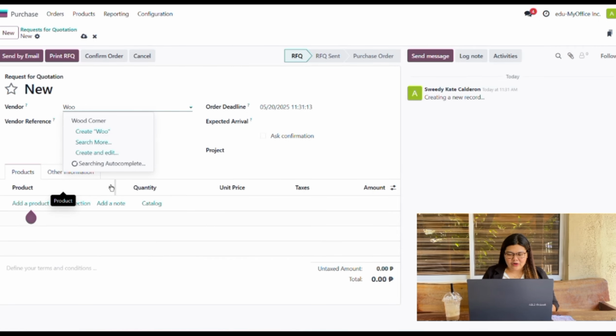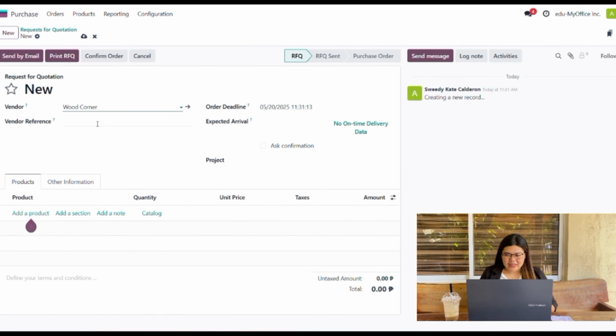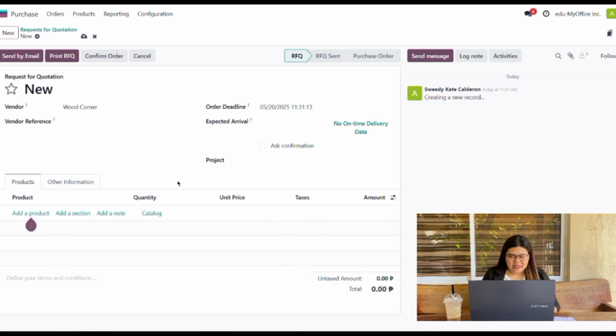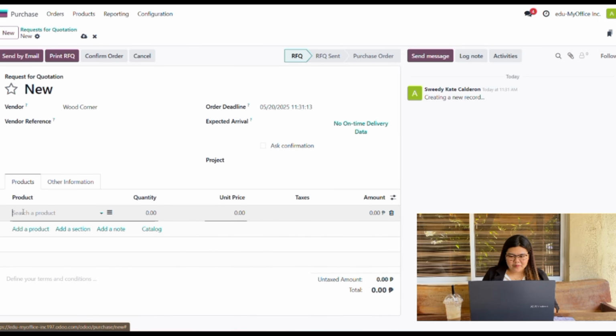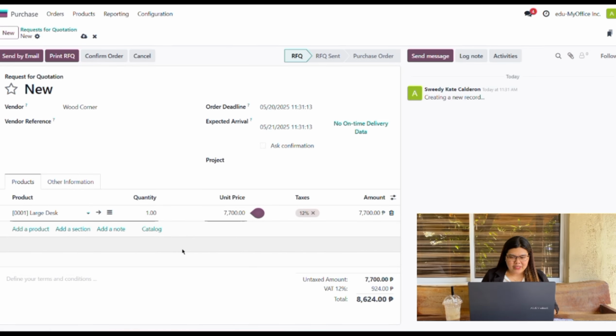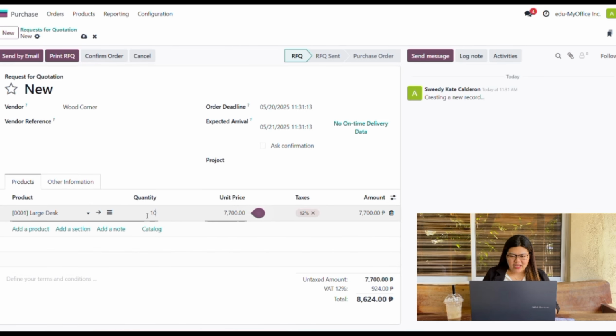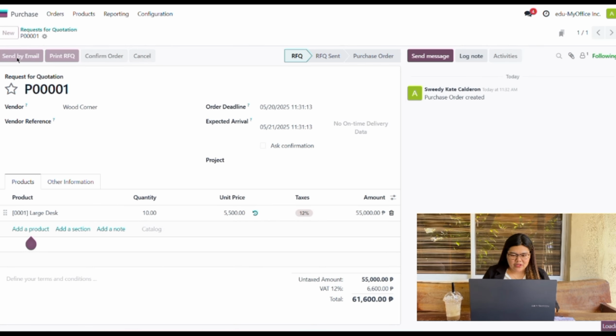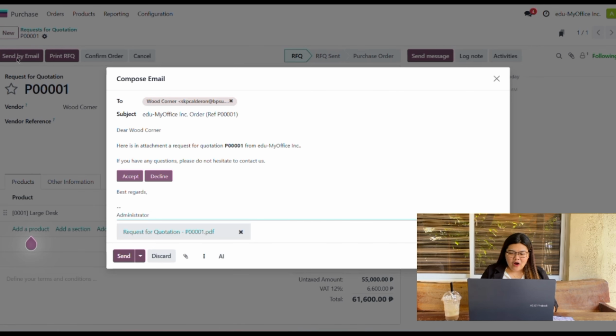Let's add the Wood Corner. Click the order deadline and change the date into May 20, 2025. Next, add the product, the Large Desk. Add 10 for quantity to automatically change the order information and click send by email. To compose email to send it to the vendor, then confirm order to pre-purchase order and click the create bill.